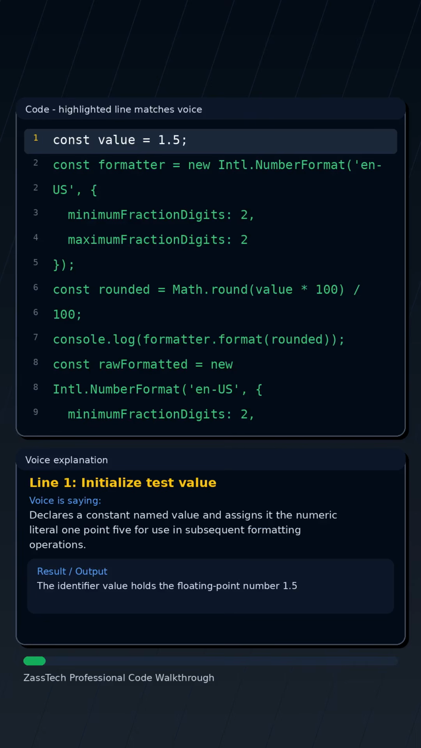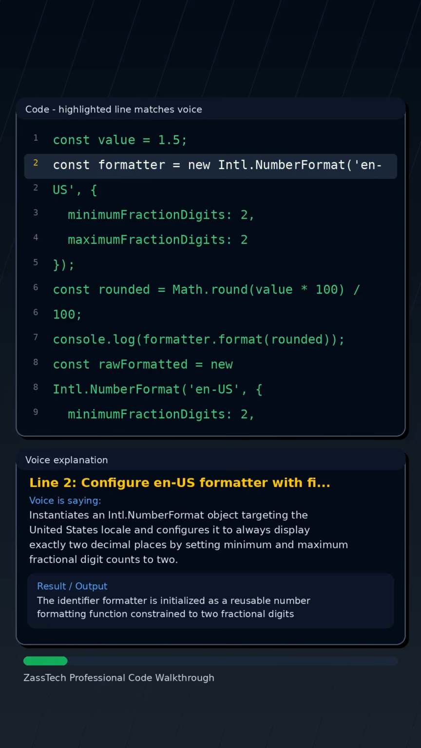Declares a constant named value and assigns it the numeric literal 1.5 for use in subsequent formatting operations. Instantiates an international number format object targeting the United States locale and configures it to always display exactly 2 decimal places by setting minimum and maximum fractional digit counts to 2.